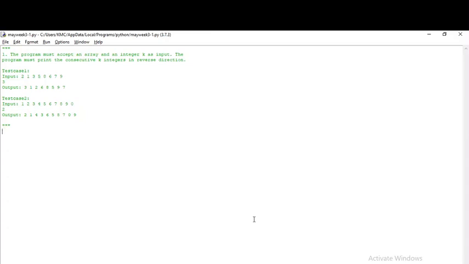So the first question is, the program has to accept an array and an integer k, and you have to reverse k consecutive integers in the given array. So let us first do it. We'll be getting an array, which in Python is a list, and then we'll be getting an integer, and then we'll be manipulating some things, and then we'll be printing the output.